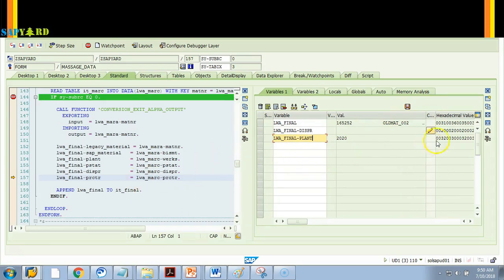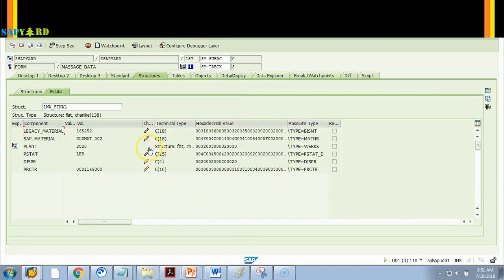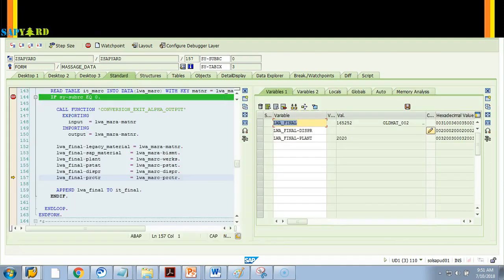You just look for the pencil. If the pencil is not available, double click on that work area and look for the pencil here. All right, and then you check here. This will append the value of this work area into this table. This means from here we are transferring data to this table. So this table has one entry. Now if we append, it will become 2 entries. If you click here, check here, it becomes 2 entries.